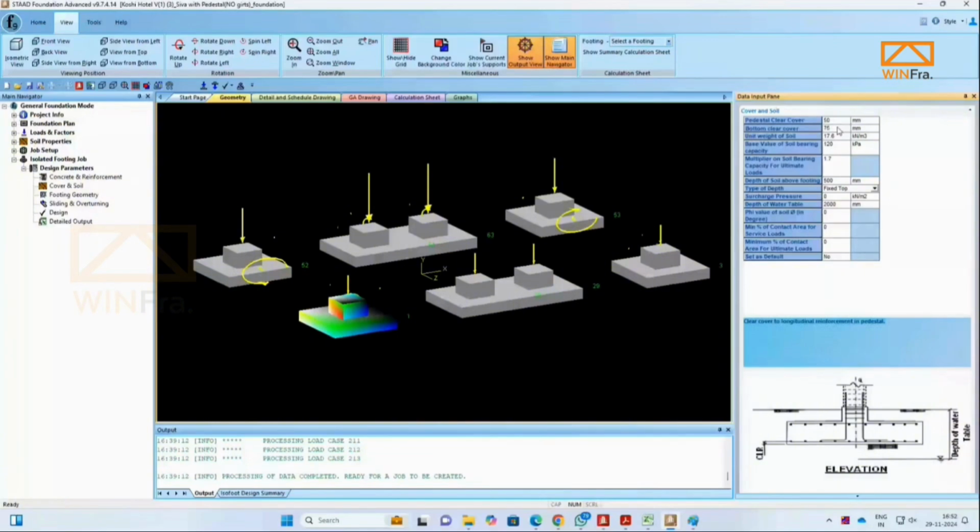Now unit weight of the soil, base pressure, soil bearing capacity, then depth of the footing. All these details you will get from the soil report. So if you go through the soil report, you will get all these details. So let's take unit weight of soil as 18 kilonewton per meter cubed. Now here soil bearing capacity, let's consider as 100 kPa.